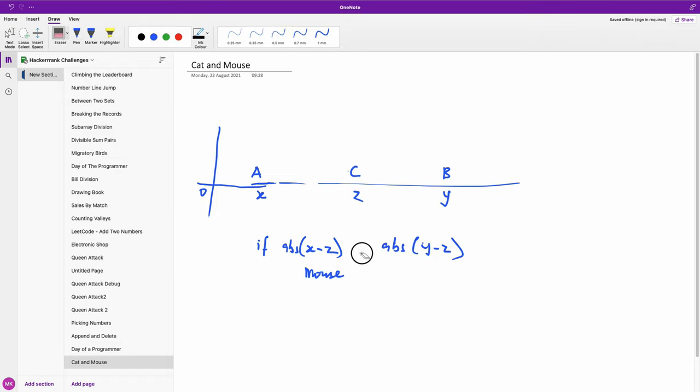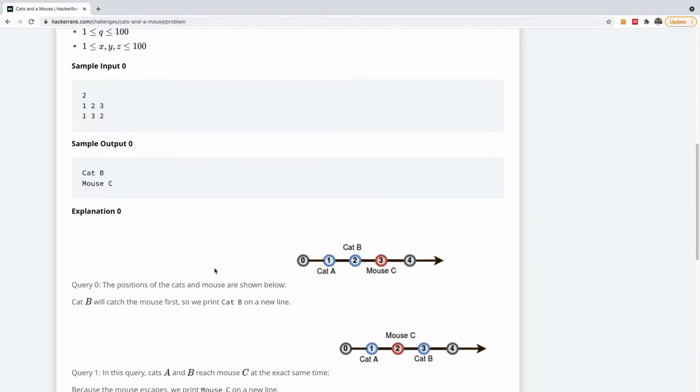Let me just make it clear. If this distance here, X and Z, is less, then cat A is going to get there first. Else, if this other distance is less, then it's going to be cat B. Else, it's going to be mouse C. So that's basically the solution to this problem. So if you sketch it out, you know that this distance, X, Z, Y, Z, and then figure it out. Let's just write it out.